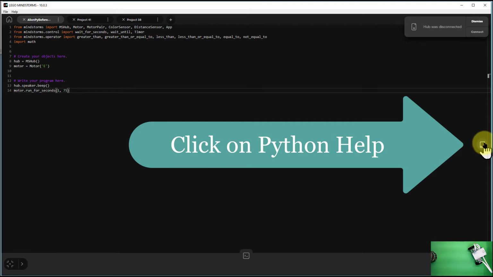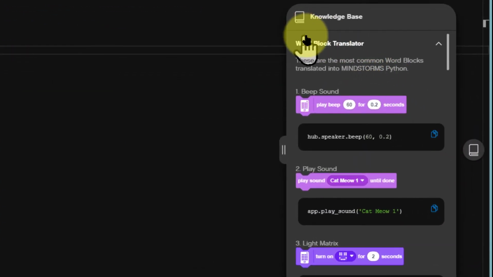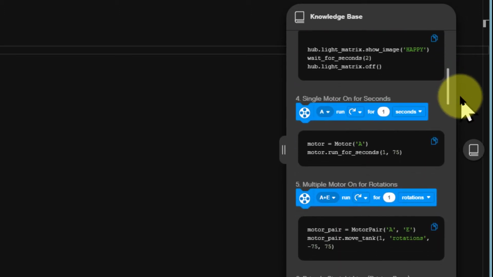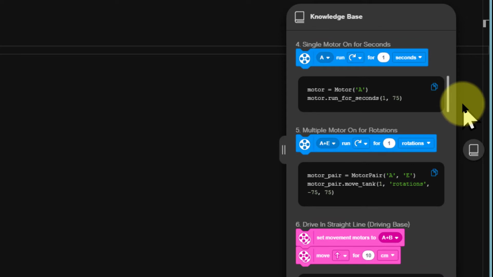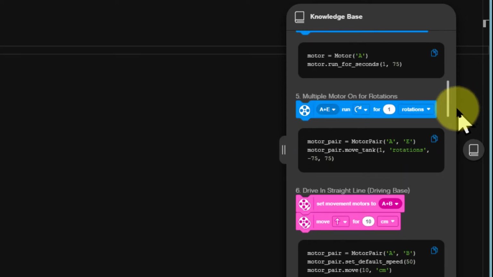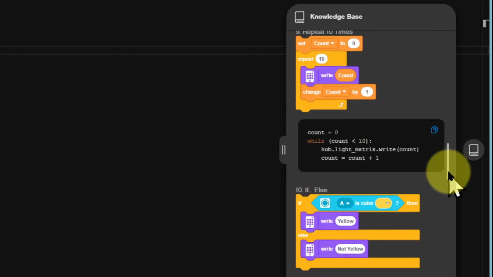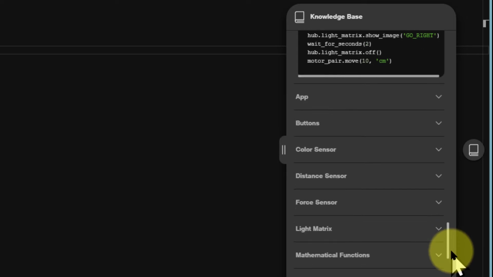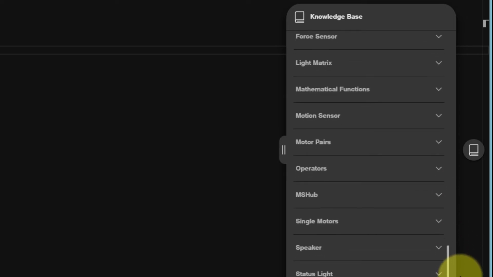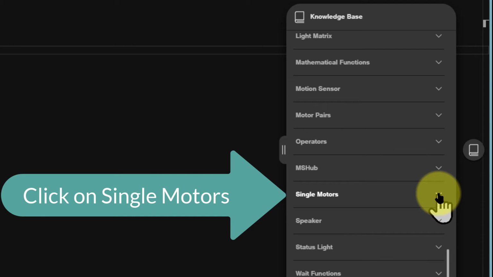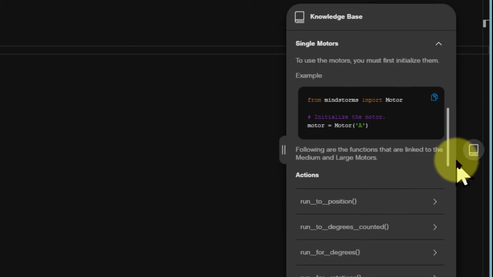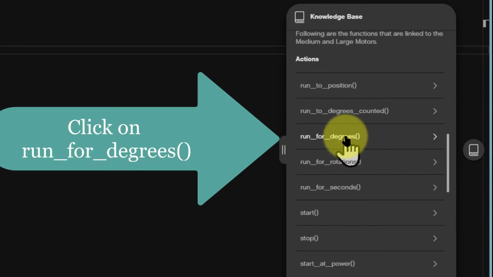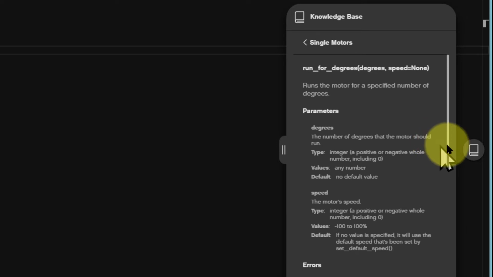Now, if we go to the Python help, we find we're in the word block translator. We look down to see if there are any other blue ones, which are the motor commands, single and multiple motor commands, only for rotations though. We look down the rest, no dark blue motor commands. Right, but let's look down further at the headings. We go down further and we find single motors. Click on that, and there are a number of single motor commands, and one of them is run for degrees. Good, let's take a look at that.